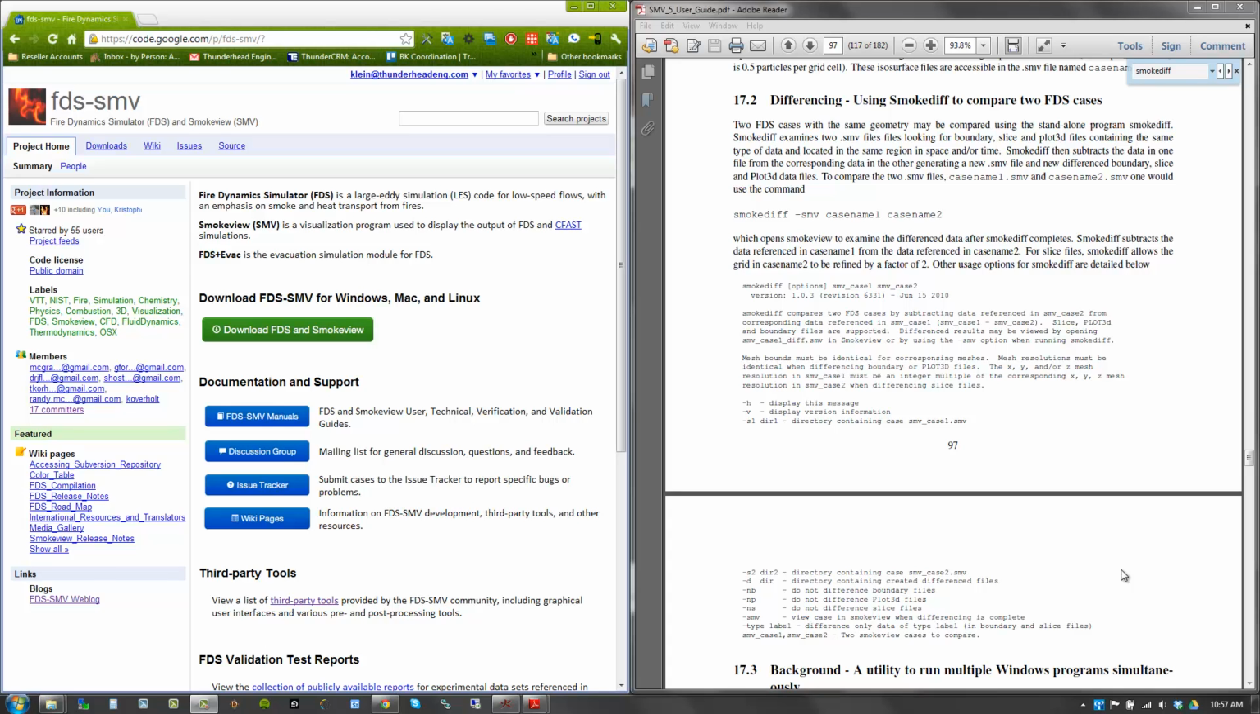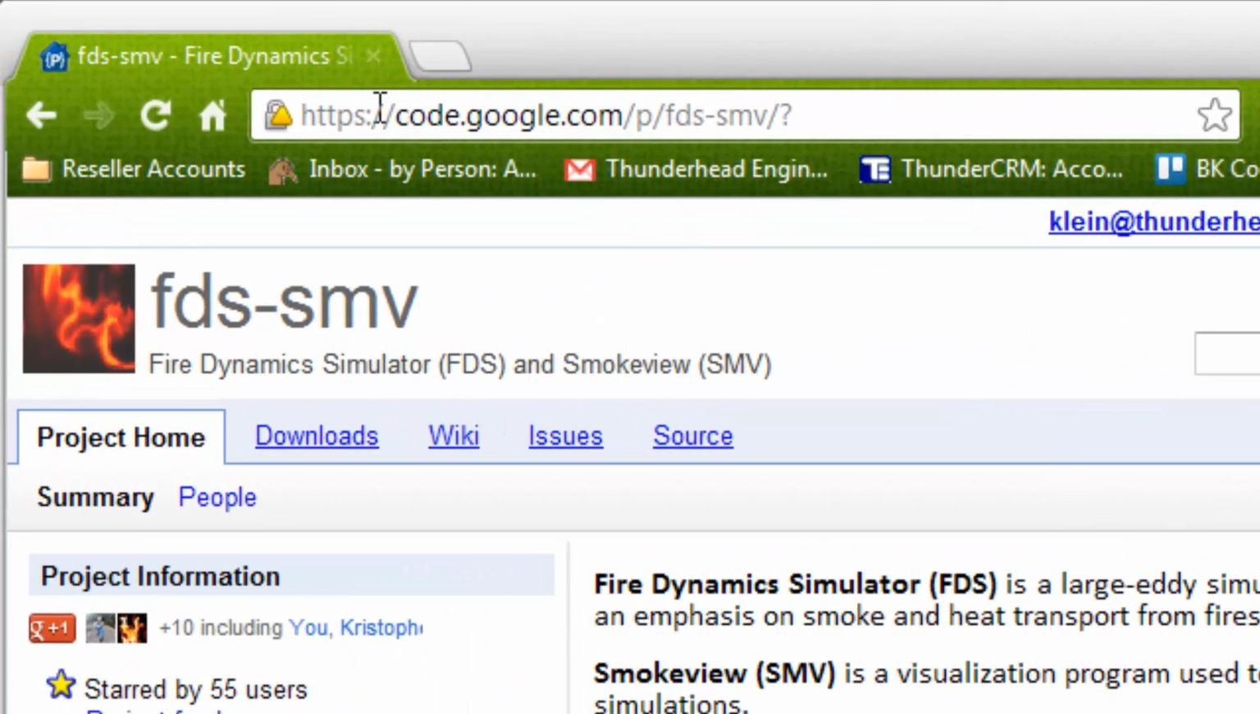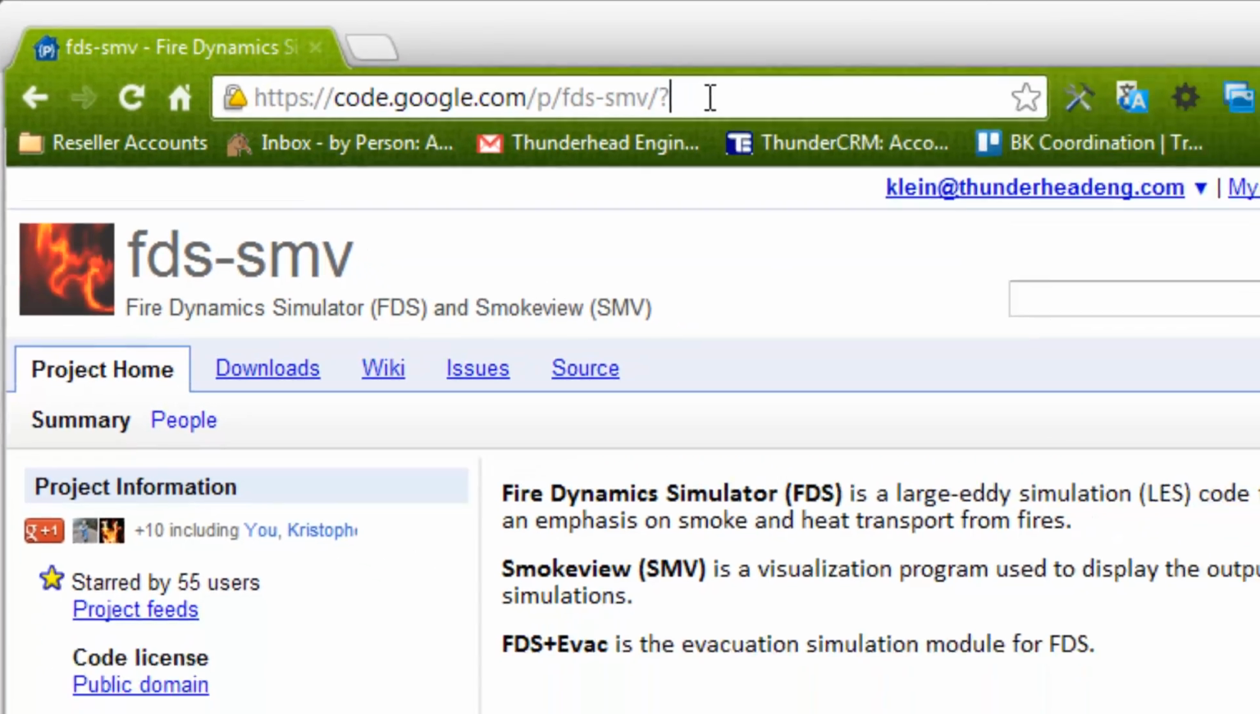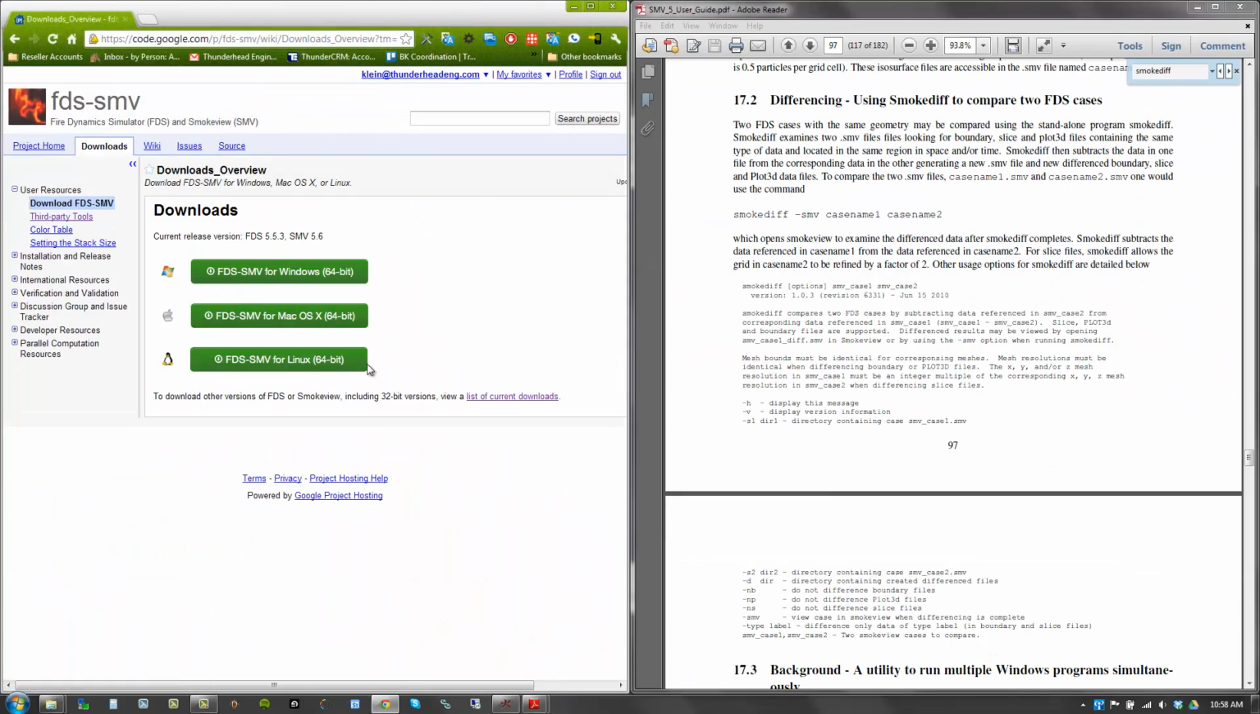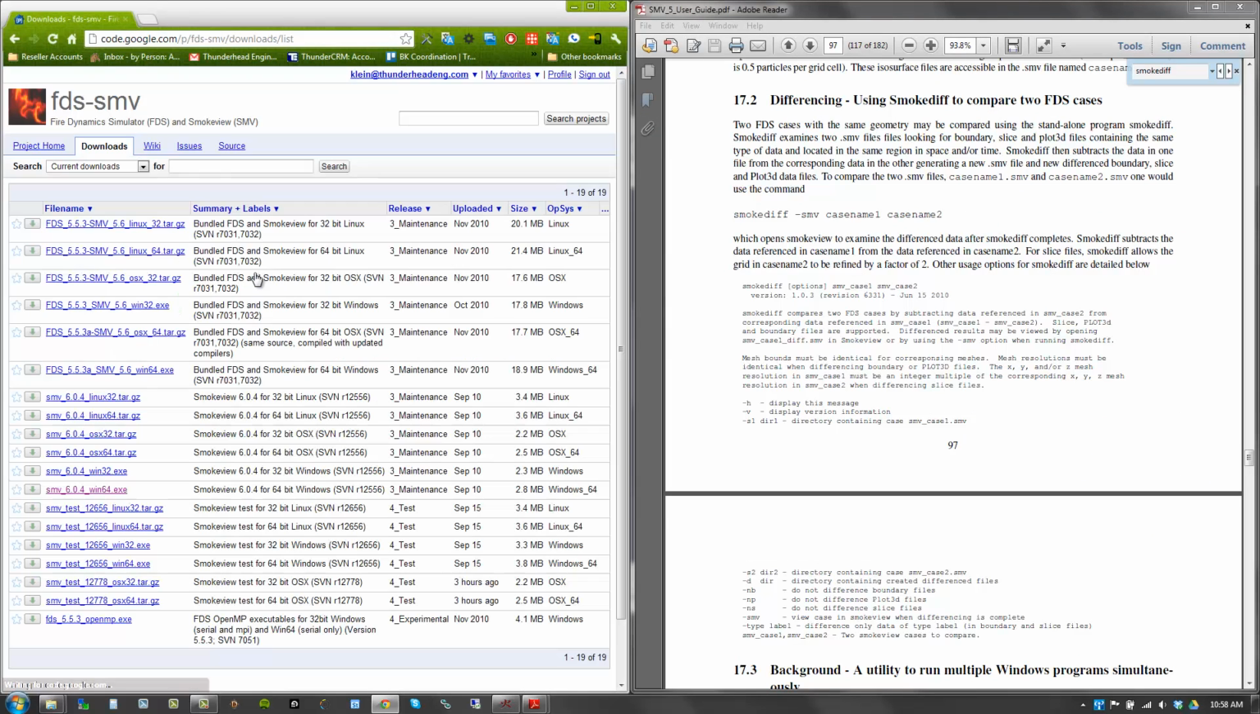To start with, Smokediff does not come with the PyroSim installation package by default, so we'll need to retrieve that and install it from the NIST Google project. So if we go to code.google.com/p/fds-smv, go to downloads, and then I want to view a list of current downloads. I do not want to install the entire FDS and Smokeview package. In this case, I want just Smokeview itself.